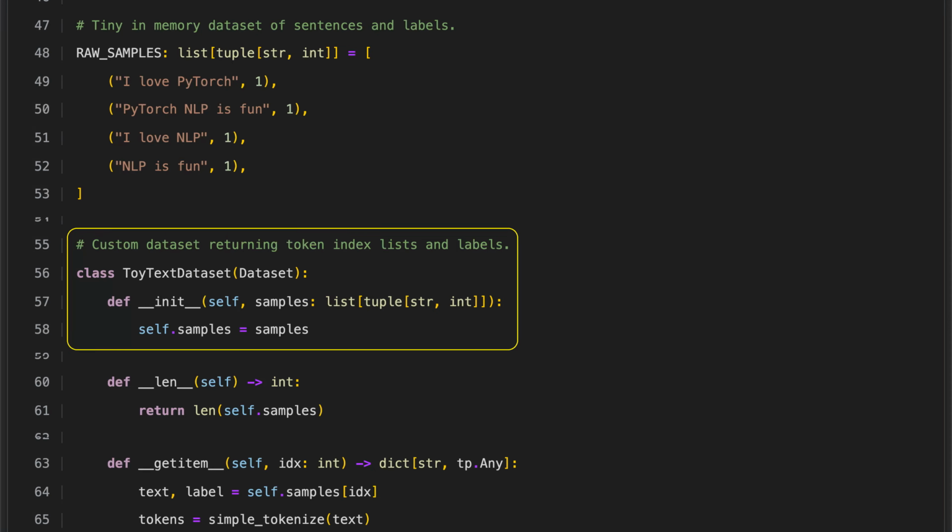We create a class called toyTextDataset that extends the standard PyTorch dataset to manage text data paired with labels. Each item in this dataset is a sample made of a string and an integer, and all samples are stored together inside the class. This structure lets us organize the text and label pairs in a consistent way so they can be easily accessed, processed, and batched for later use in a model.